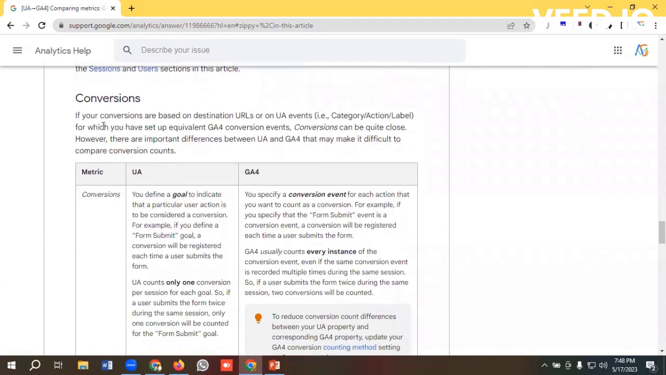Next one is conversions. If your conversions are based on destination URLs or on UA events like category, action, label, for which you have set up equivalent GA4 conversion events, conversions can be quite close. However, there are important differences between UA and GA4 that may make it difficult to compare conversion events.